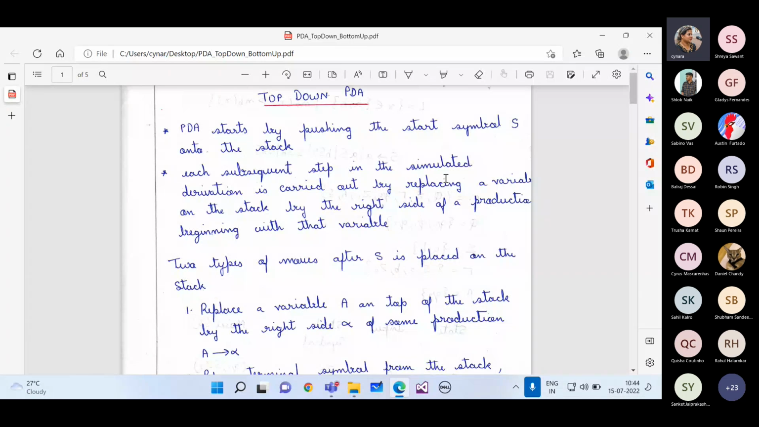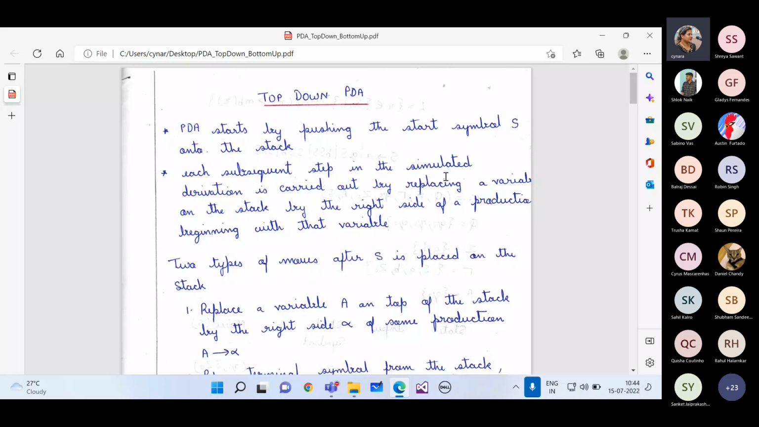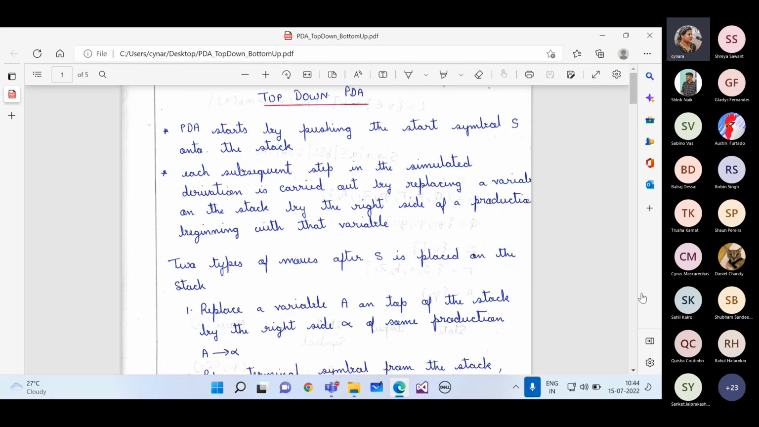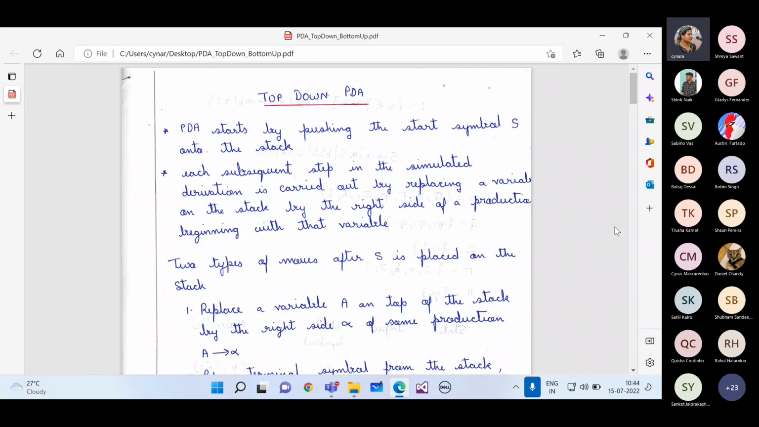Under PDA, there are two types of PDA. One is a top-down PDA and the other is a bottom-up PDA. First, we shall look at the top-down PDA. Now you all know what top-down and bottom-up mean, the basics. Maybe you have all seen them in your subjects.